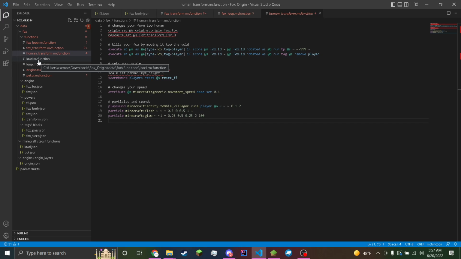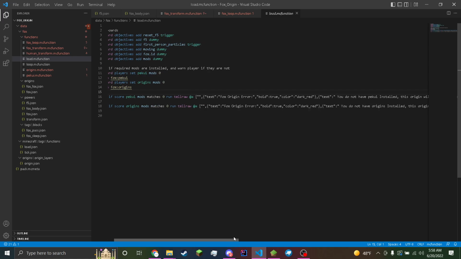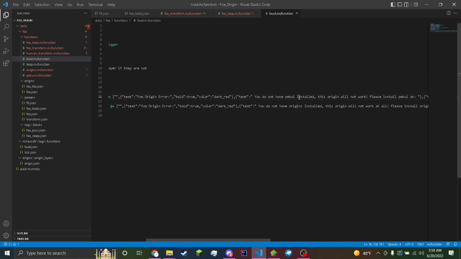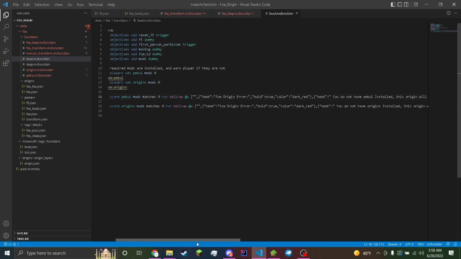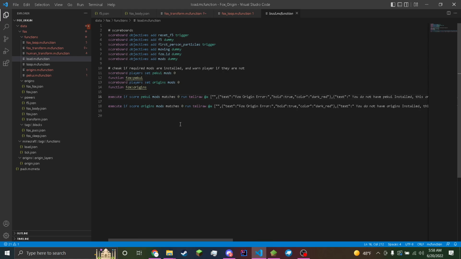Alright, now we're nearly done. Now load here triggers as soon as you reload the game or load this data pack. It adds all the scoreboards I used for all of this. And then it checks if you have Pehkui installed and Origins installed, so that it can give you a warning if you do not. If you do not have Pehkui installed, it will tell you to please install Pehkui. Just to let you know, this origin will not work if you do not have Pehkui installed. And same thing with Origins, because it will not work at all without Origins.